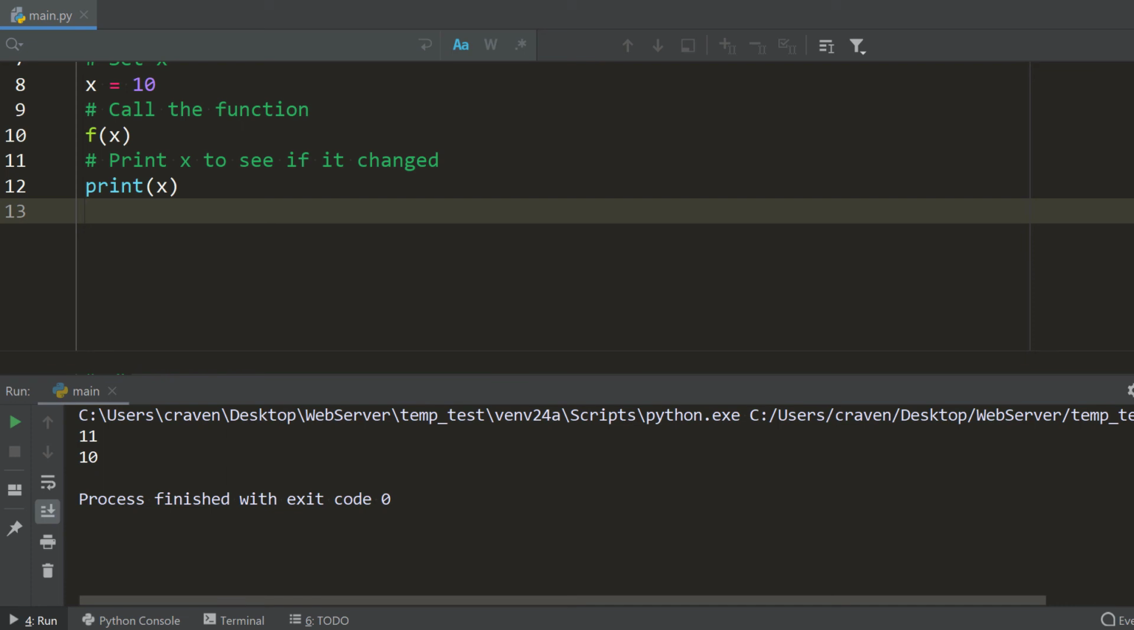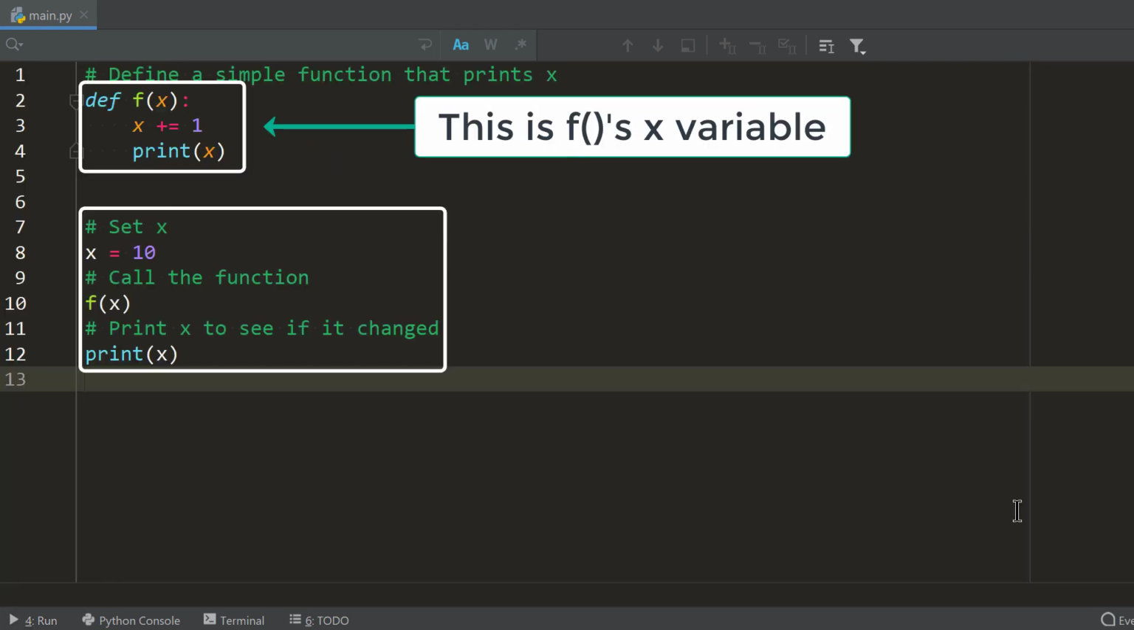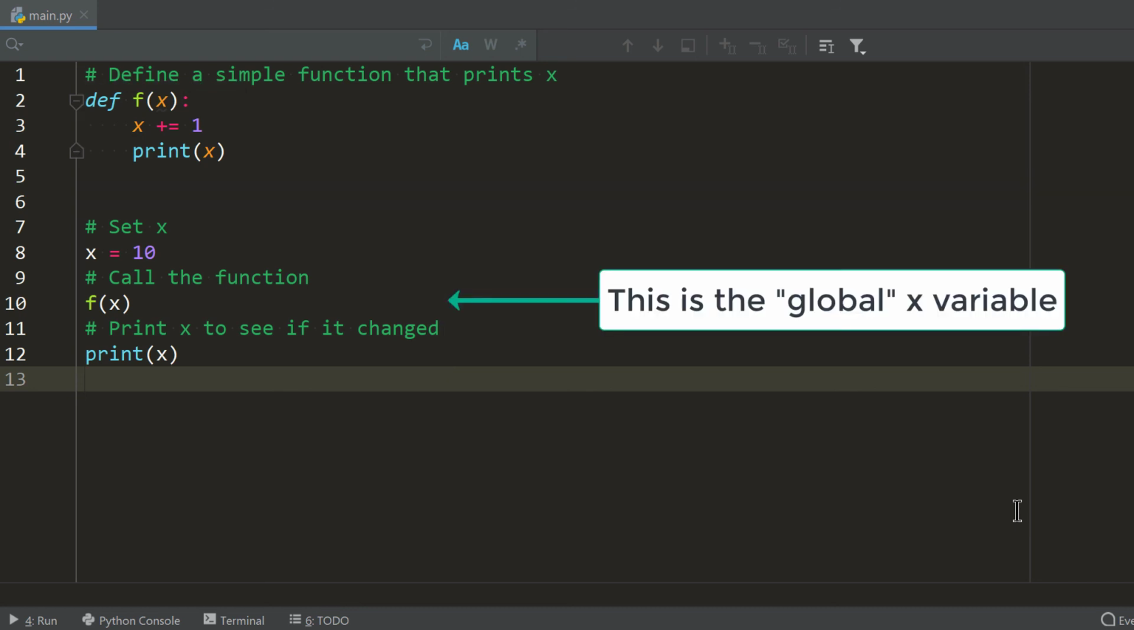Even though both the function and the surrounding code uses x for a variable name, there are actually two different variables. There is the variable x that exists inside of the function, and a different variable x that exists outside the function.